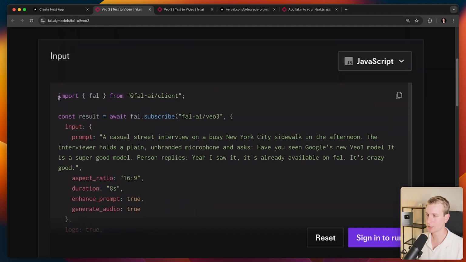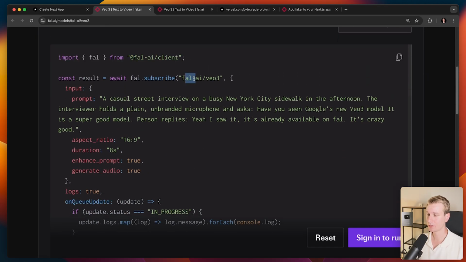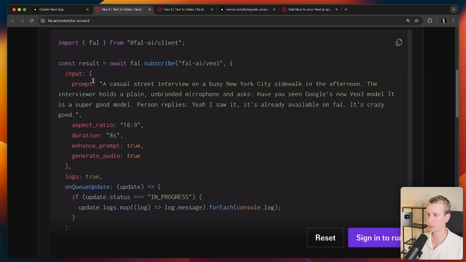So I will keep it very simple. I'm just gonna use the fal.ai client here, and then we can use fal.ai Veo 3. So we need to pass a prompt.